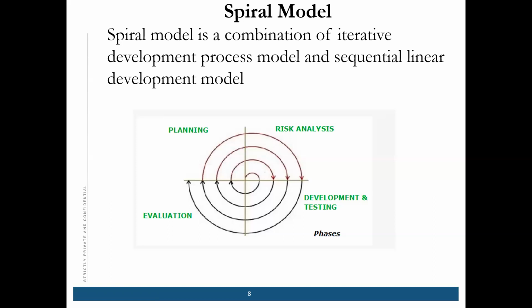So in an interview, what do they ask about this spiral model? They might ask you, do you know about the spiral model, and in which projects they might use it. You say that in complicated projects, when they have versions involved and when they have risk involved. At that time you just have to say that. They might also ask you what the different phases of the spiral model are: planning, risk analysis, development, testing, and evaluation.